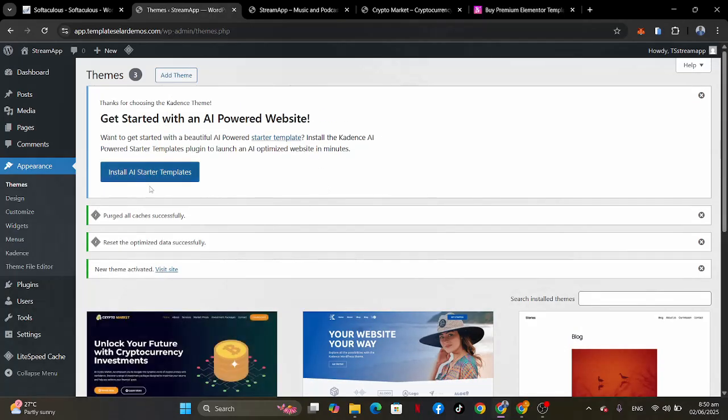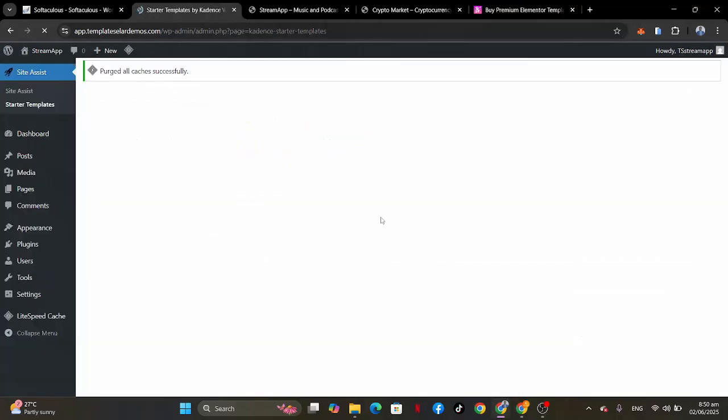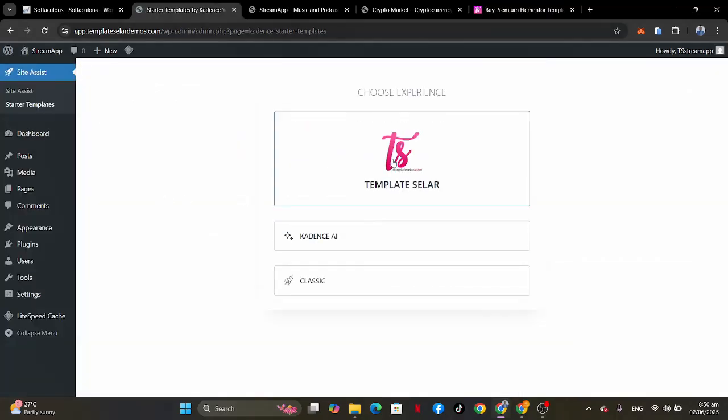You see this particular notice over here. This notice is very important that you take note of. Do not dismiss it. Just click on install AI starter template, click on it over here, and then you're going to come over here.